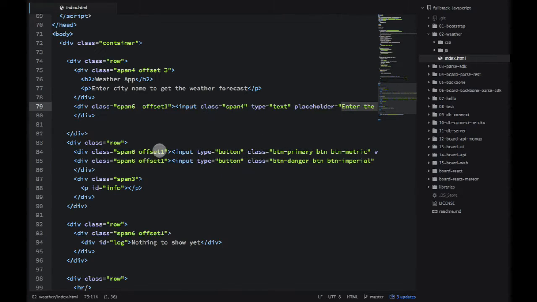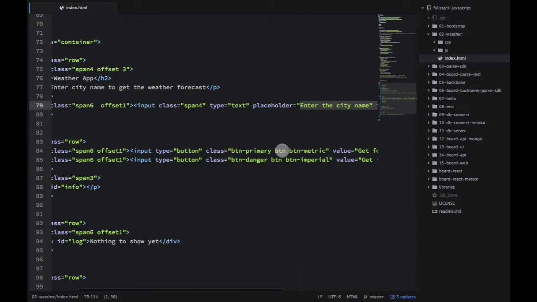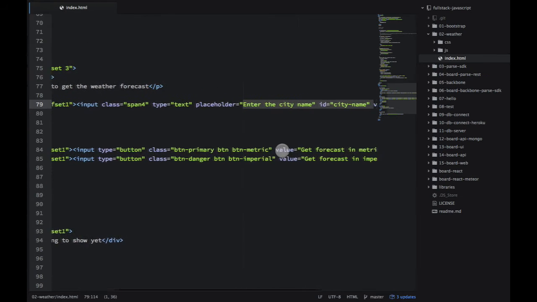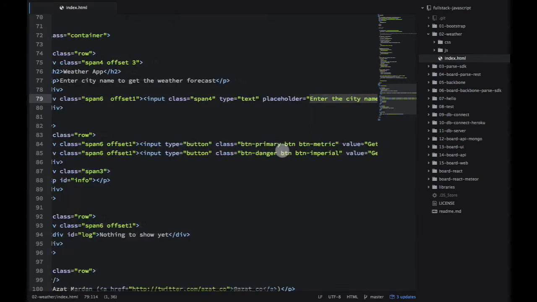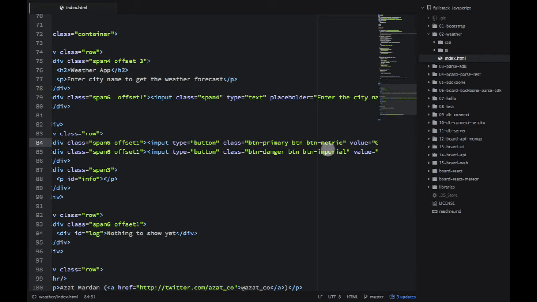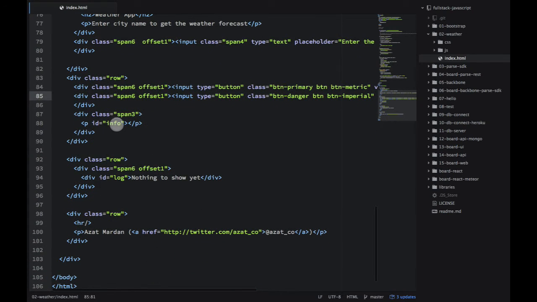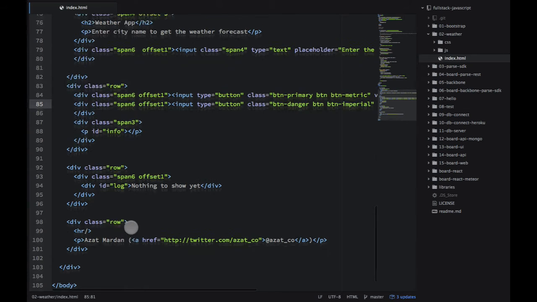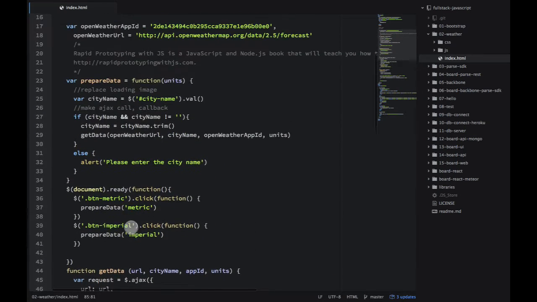Then we have two buttons. There's no reason why you cannot have a checkbox and just one button, or a radio button, or a drop-down, but I chose just to have two buttons. One button is for metric and another for imperial units. Then we have this ID equals info paragraph, where we would be outputting some information. We have also ID log, and so that's it for the most part with the HTML.